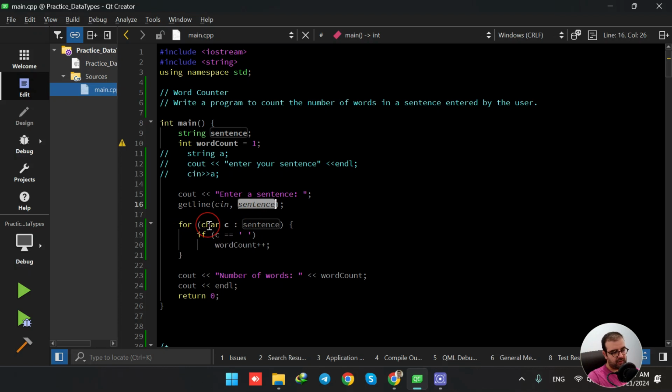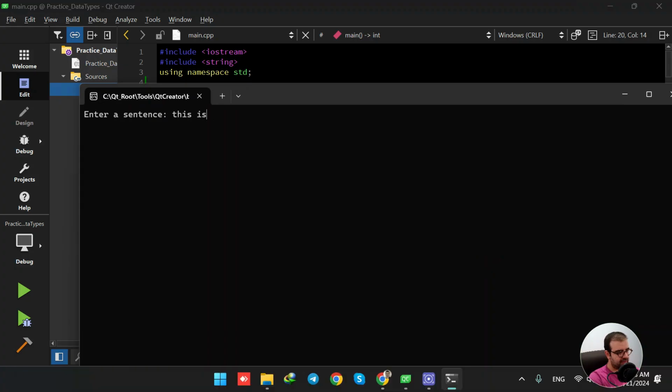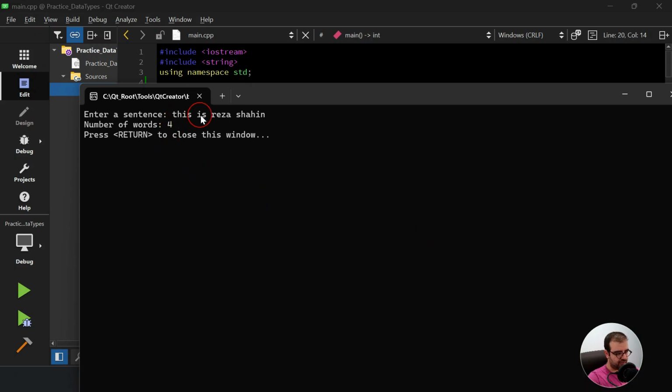And then we have one for loop here where the character c is going to iterate over the sentence string, and if c equals a space, it is going to increment the value of wordCount, which is already initialized to 1, and then it is going to print out the output. Let me run the code one more time. I would say "this is Reza Shahin". It says number of words 4. So 1, 2, 3, 4.